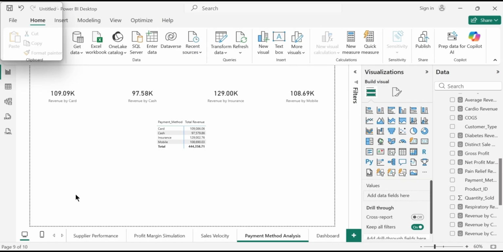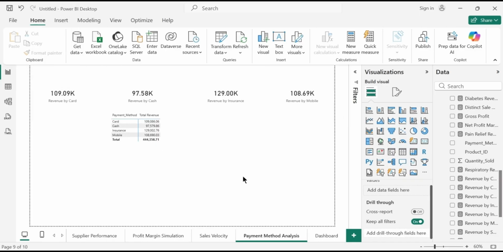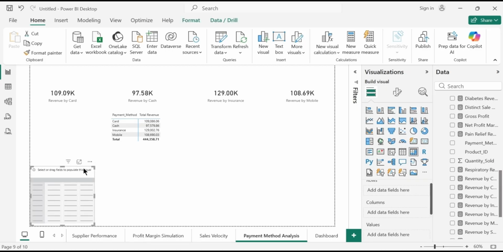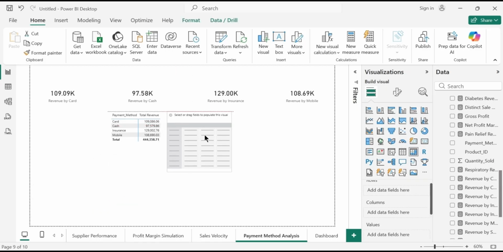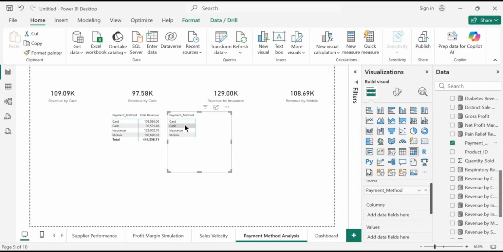We have to count the number of rows inside that column where the payment method is equivalent to card, equivalent to cash, equivalent to insurance, and finally equivalent to mobile. So in that case, we can use a matrix. So we can just click on a matrix like that, then have the matrix up there. Then we basically have to drag the payment method into the rows like that. Now you can check that we have the card, the cash, the insurance, and the mobile.